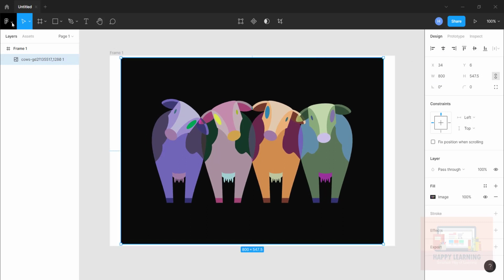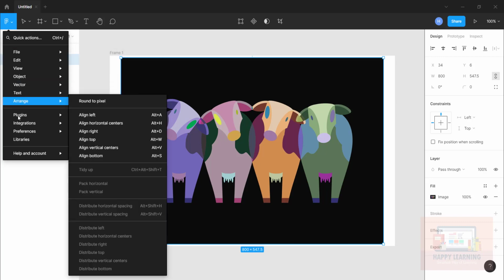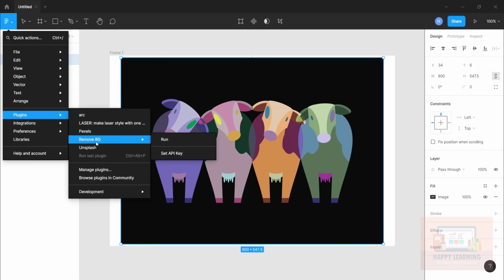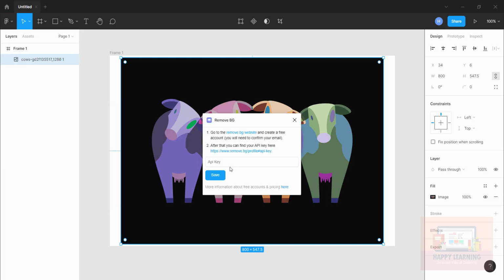To apply that, go to the menu, plugins, and you can click on remove bg. You can see run as well as set API key. Before running this plugin, you need to click on set API key. You need to get that API key from the website. So just click here to open the website.